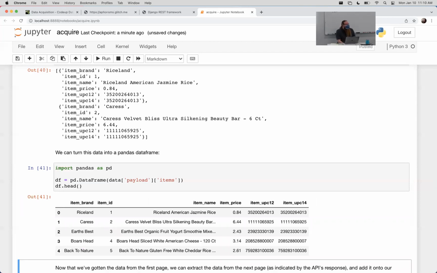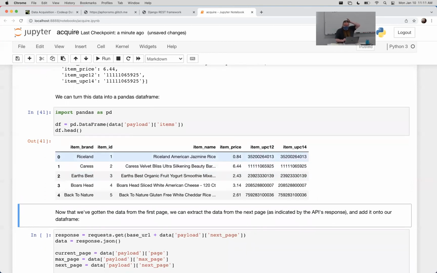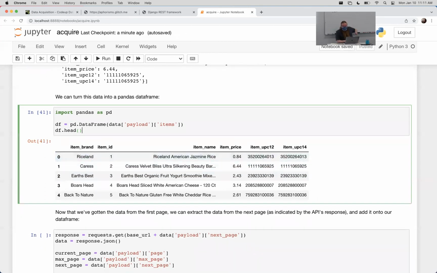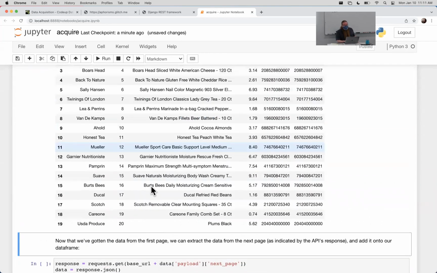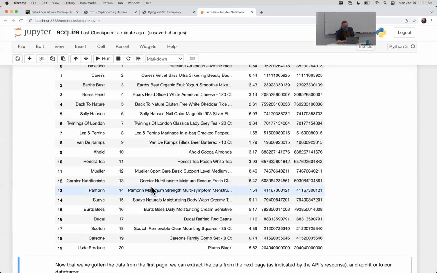Because JSON isn't rectangular, right? It's not rows and columns. But when we take a list of JSON, assuming that all of the key names are the same, we get a column per key name and then a row per dictionary. And so what we're sitting on right here, I know we did a dot head, but if we look at that entire data frame, this is the first 20 items off this API. Not too shabby, huh?